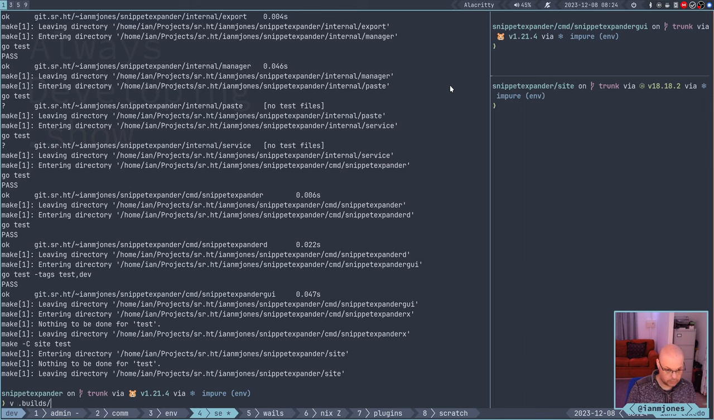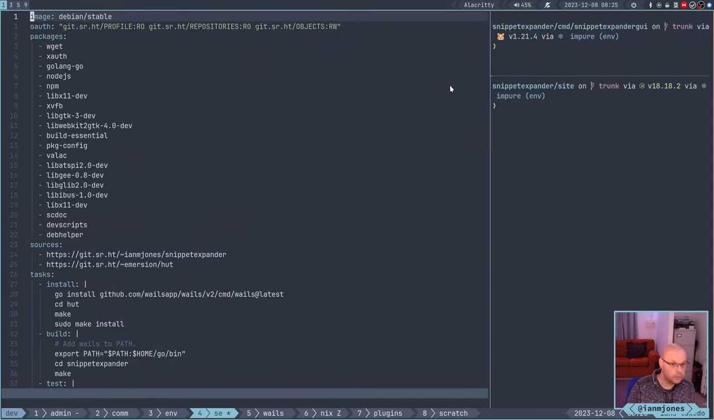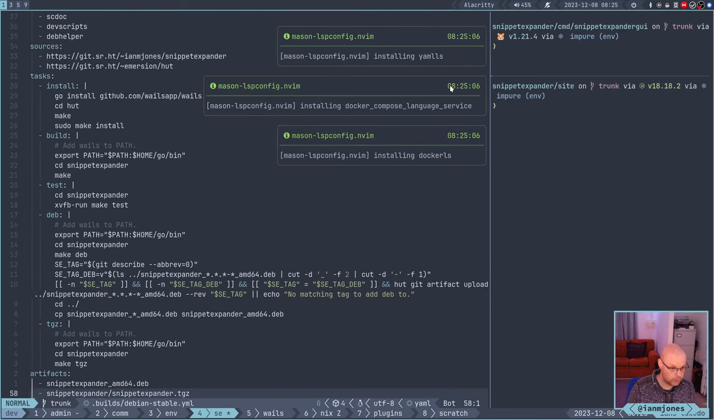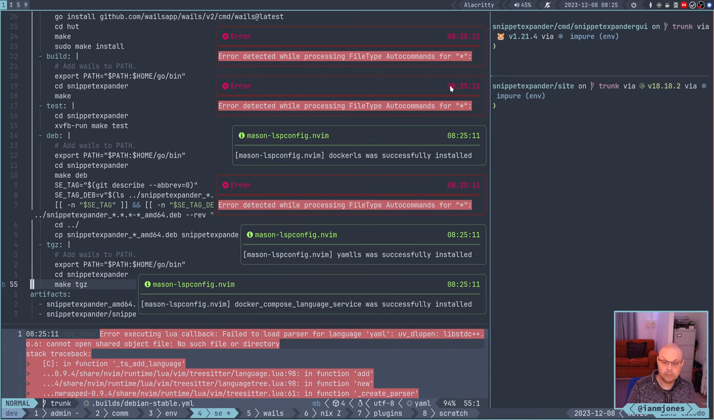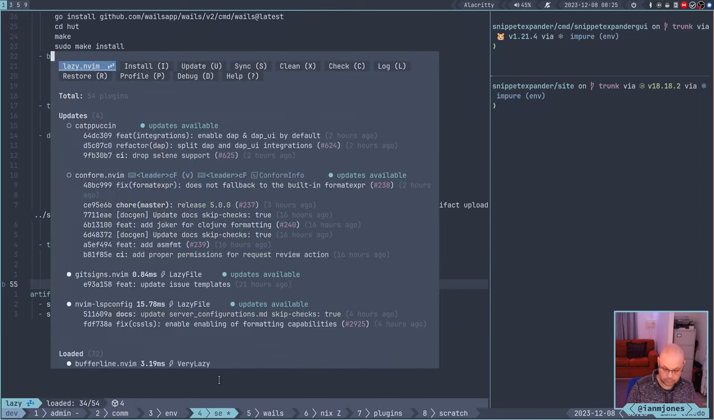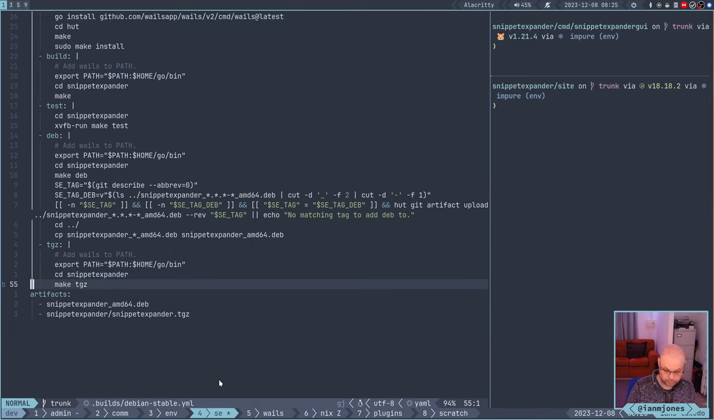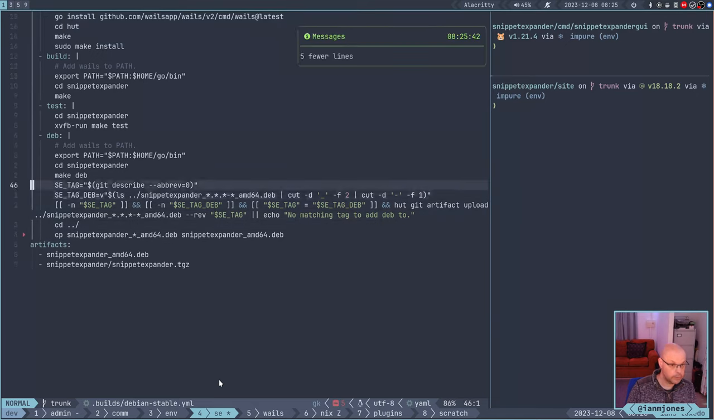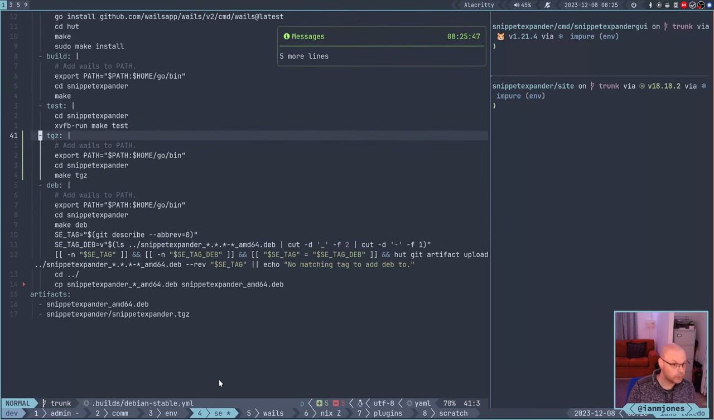Let's see if we can update this. Debian thing. So at the moment, this is all happening there because I need to be careful. Open there. Take that. We'll put that there.